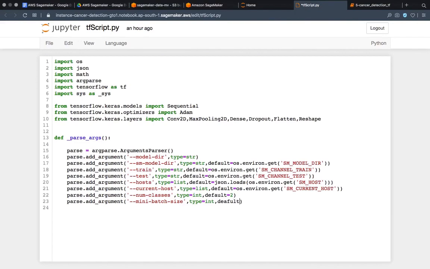Okay, so then mini batch size, I will go with default 50. I'm giving mini batch size a default of 50. Then I will add epochs. For epochs I will say epochs, and I will give type equals int, of course it will be int, and the default will be 3.